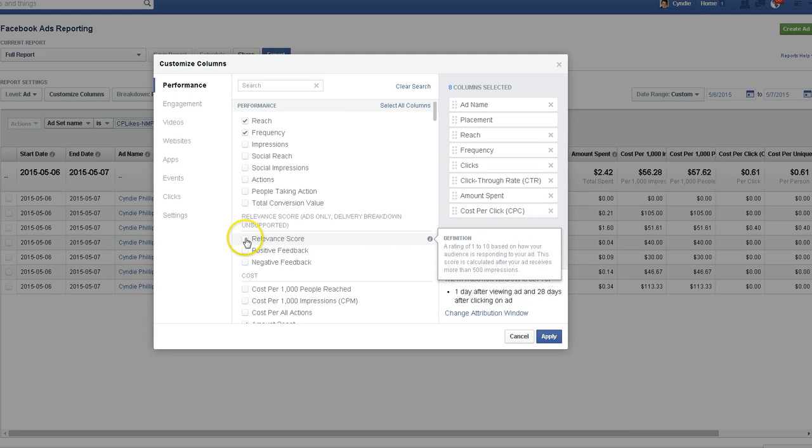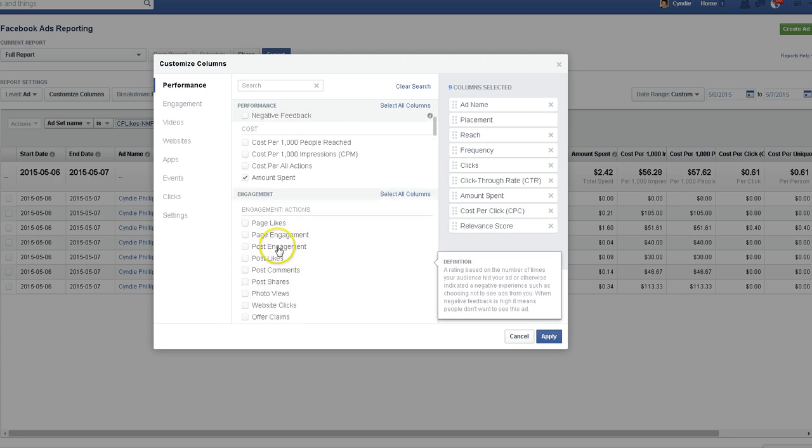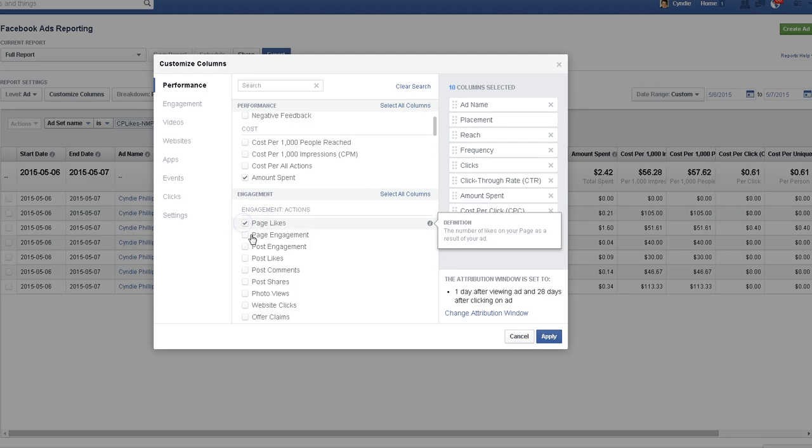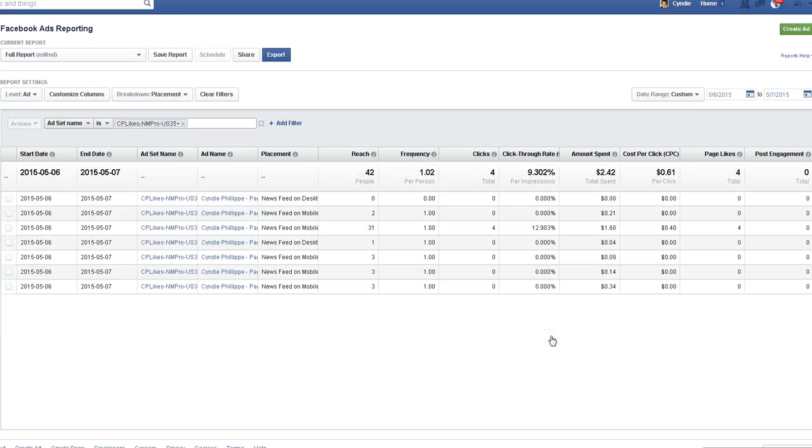And then I'm going to add the relevance score just in case it's available. Sometimes it is, sometimes it's not. And of course, we're going for page likes. So I want page likes and impressions to start off with. I'll see if there's any kind of post engagement going on. Okay, click apply. All right, much cleaner. We don't have any post engagement going on, but it's early. The four page likes. And now the next thing I'm going to do is click the clicks header because I want it to sort by clicks.